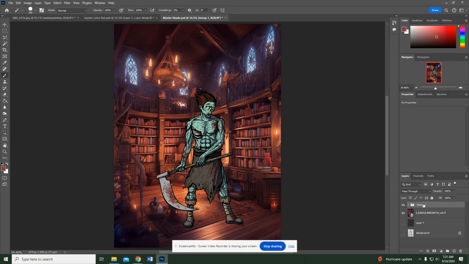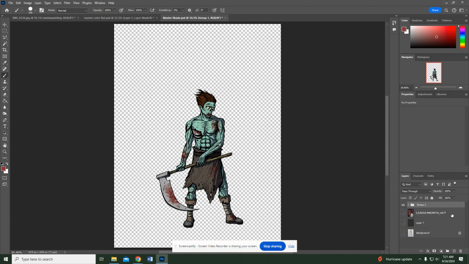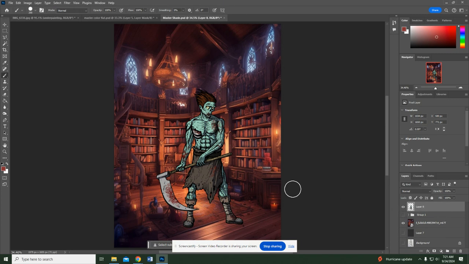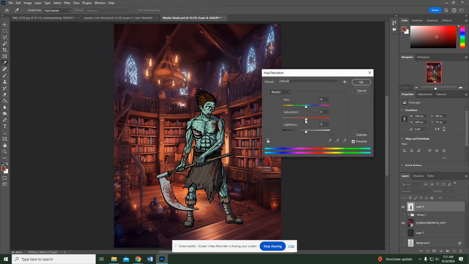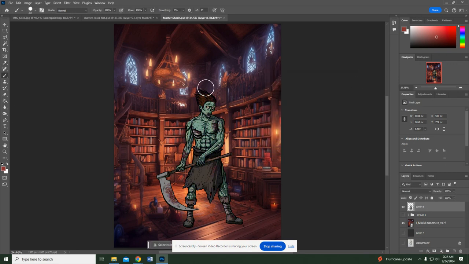If I wanted to, I could save another snapshot of him, hide the background, Control Alt Shift E, hide the group, bring the background back, and on this composite image I could go Image, Adjustments, Hue, Saturation. I can kind of make it a little darker. I could make it more match the color patterns here if I wanted to. I'm not going to do that.